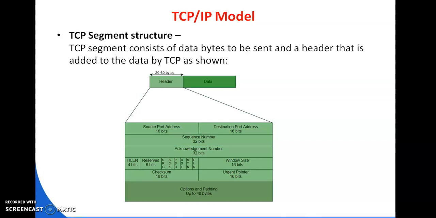In the first stage of the segment structure, the source port address is a 16-bit field that holds the port address of the application that is sending the data segment. The destination port address is also 16-bit. That means the source port is 16-bit and the destination port is 16-bit, so in combination a total of 32 bits.